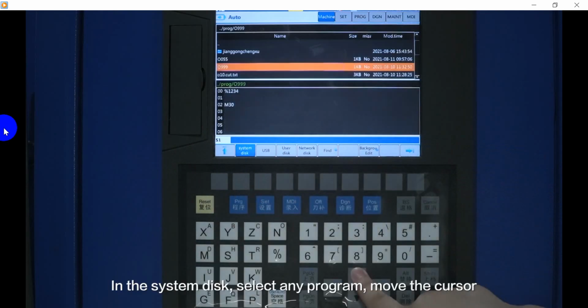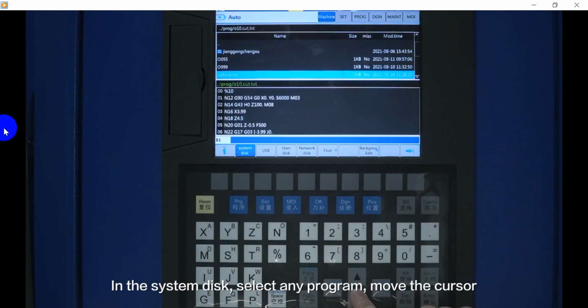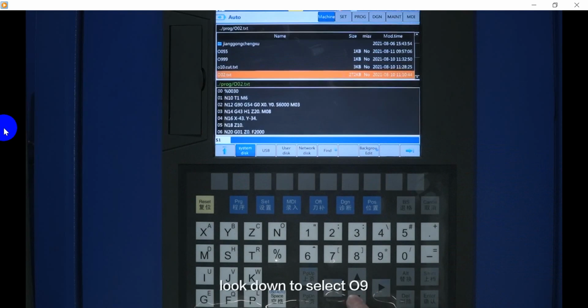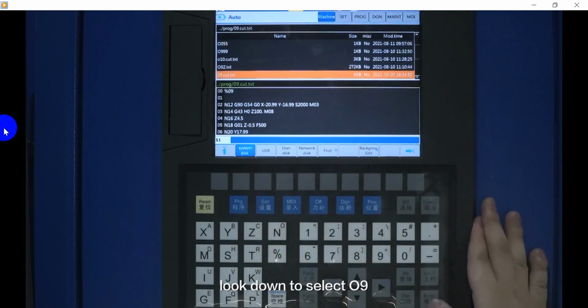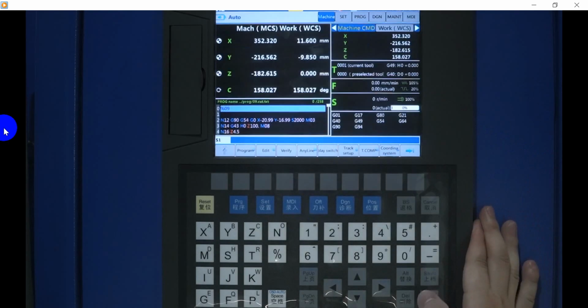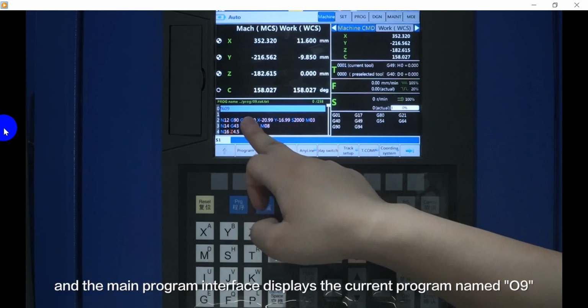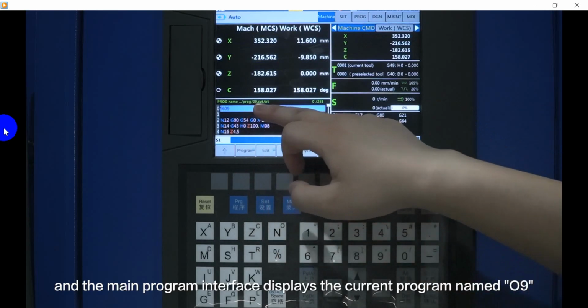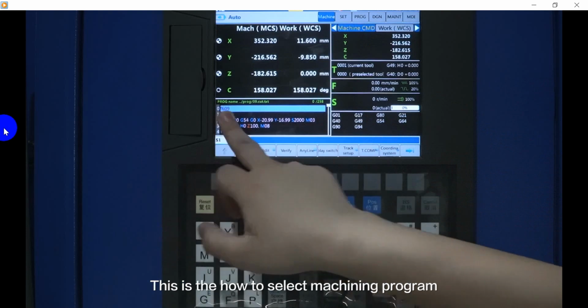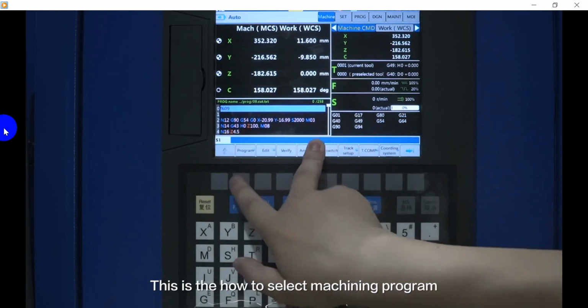In the system disk, select any program. Move the cursor. Look down to select the program 09. And the main program interface displays the current program named 09. This is how to select machining program.